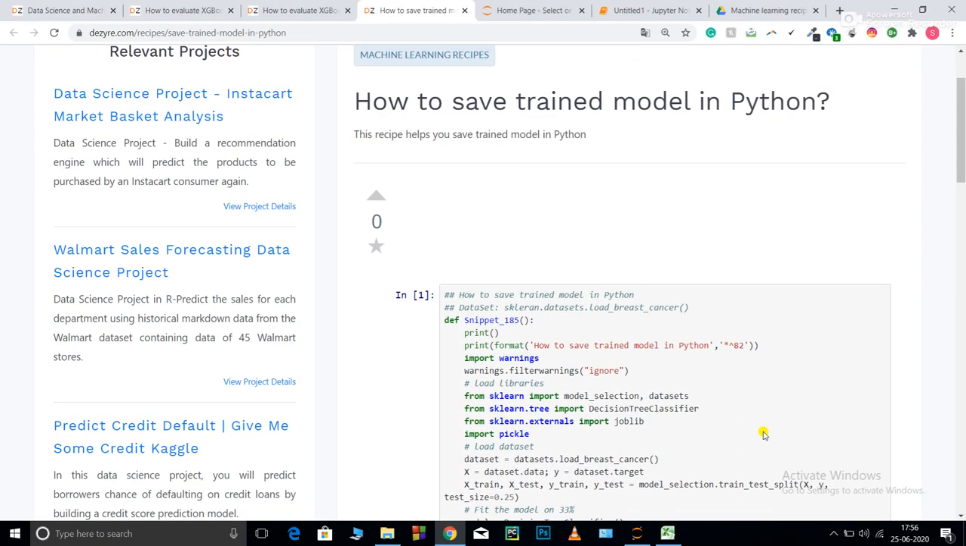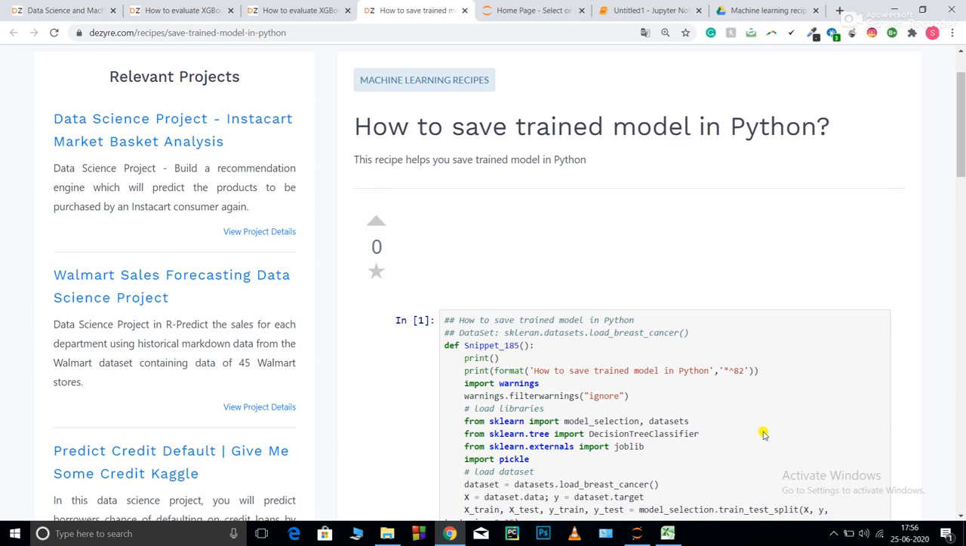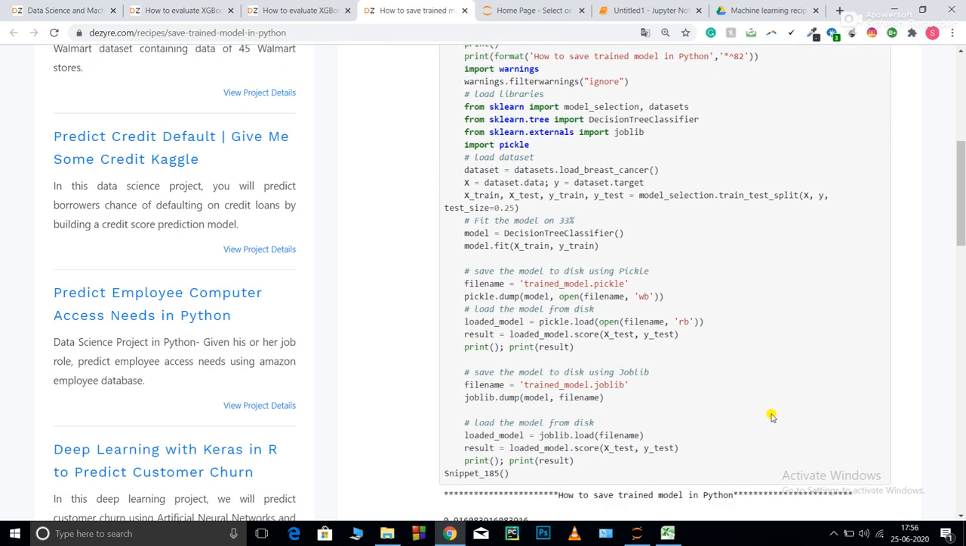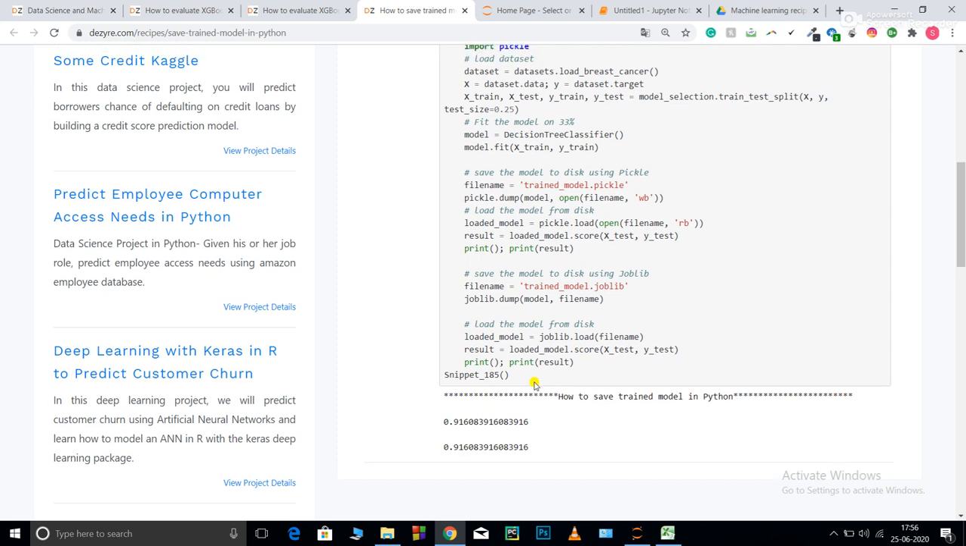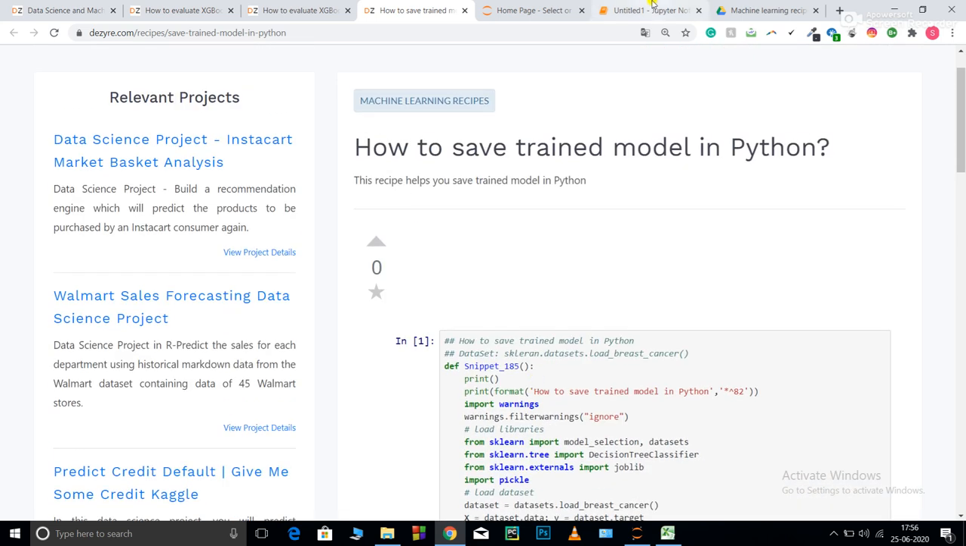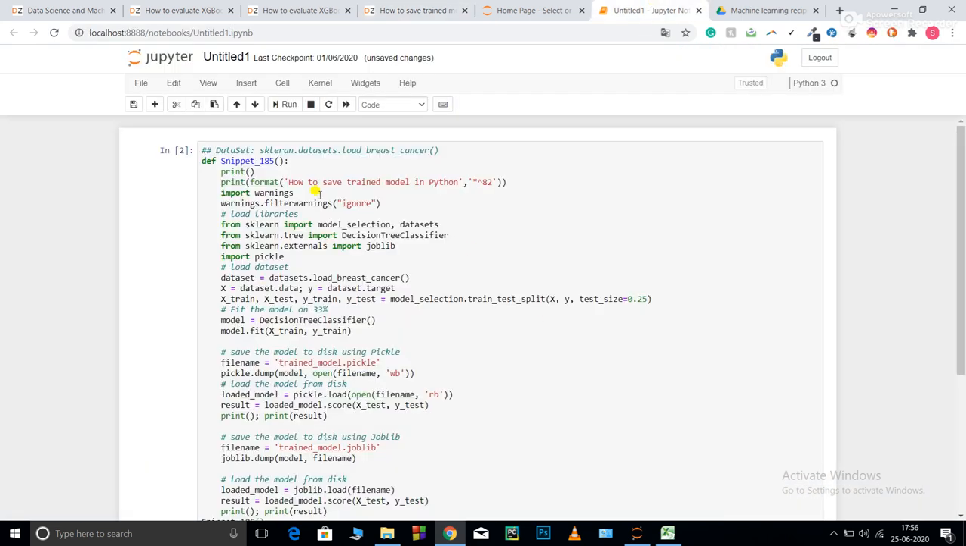In this video, we are going to learn how to save a trained model in Python. So this is my code snippet over here. I have copied this code and pasted it in my Jupyter notebook. I'll explain the code to you. So let's get started. First of all, why do we need to do this?